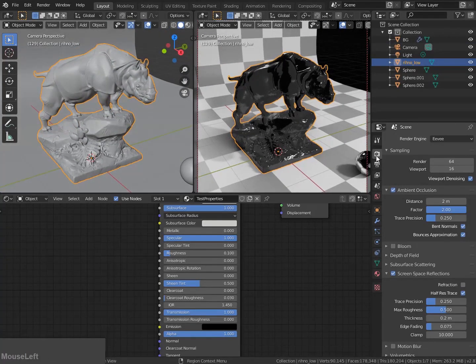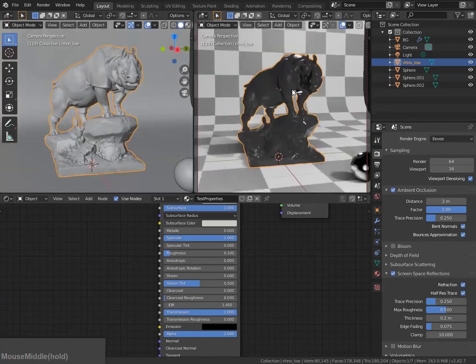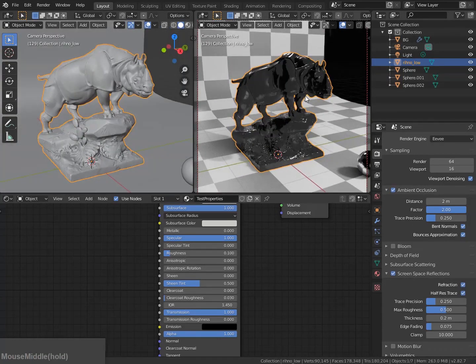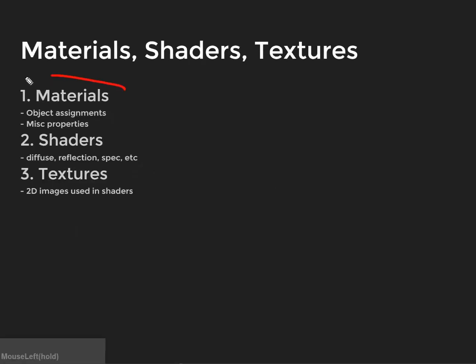So to do this, we go into our render properties and we're going to turn on screen space reflections and we're going to turn on refraction. But something else is up. It's still not quite working. This is where we get back into our material properties here. And this is where it gets really confusing between shaders and materials because, okay, we just told it to be refractive on the shader level, but now we have to get into material properties.